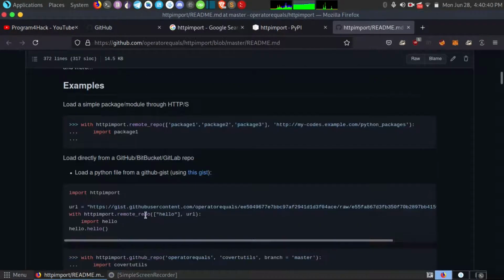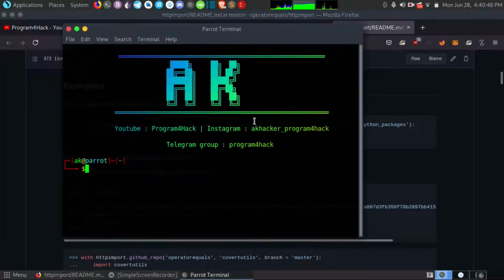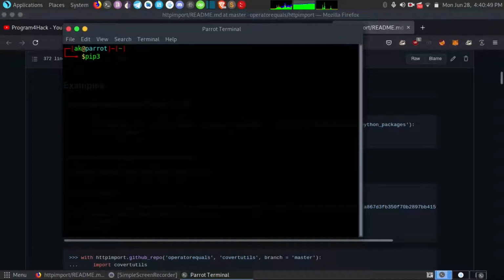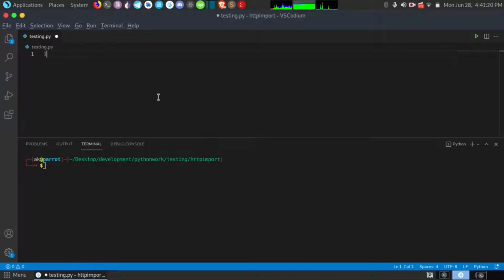First of all we need to install this. Open up your terminal, and if you are using pip3 then use pip3, or if you have only Python 3 then you can also use pip, or you can use python3 -m pip install http import, whatever method you want to use. I will use pip3 install http import. Here you can see I have already installed it.